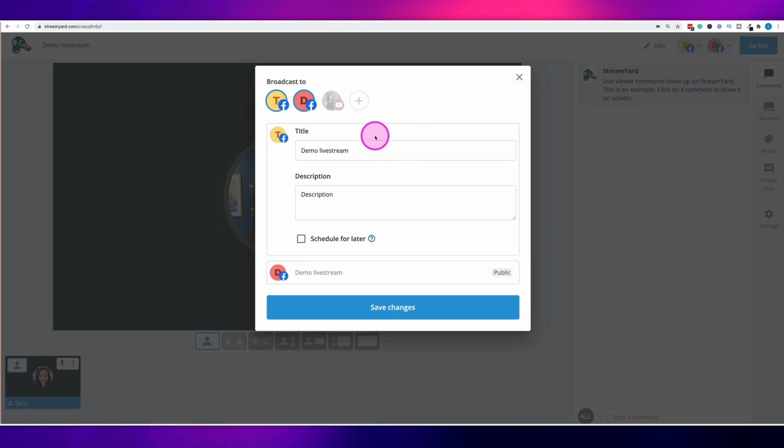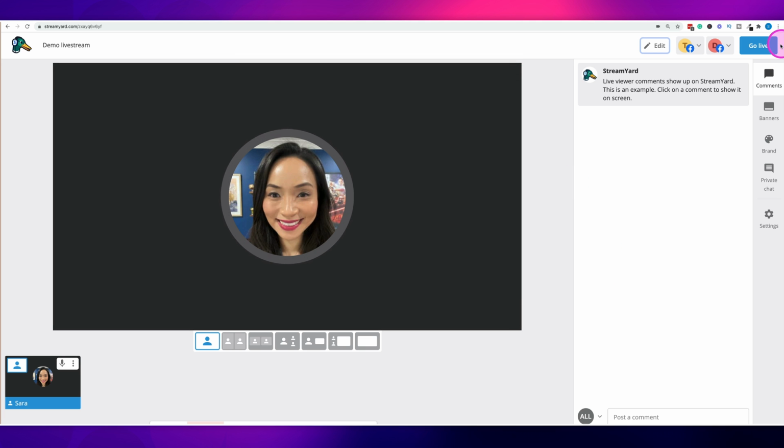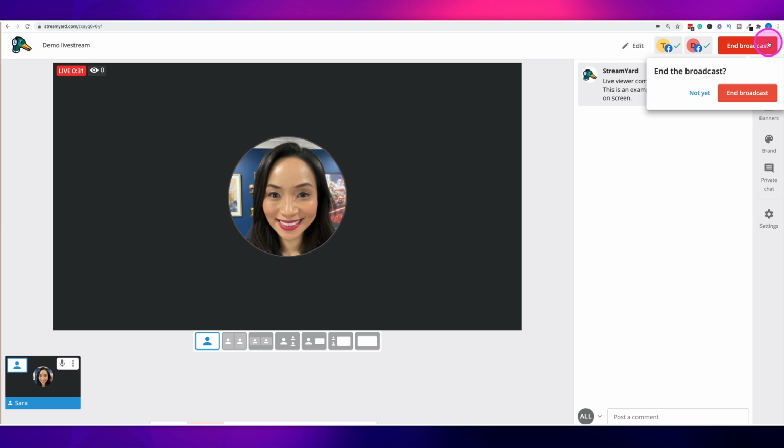And you can also edit them as well, so change the title and the description of these platforms that you want to multi-stream to. And then once you're ready, all you would do is hit the Go Live button and you would automatically start multi-streaming to these channels. And you know you're live because these channels that you're multi-streaming to have a green check next to them. You've got the live icon on the left-hand side here. And then once you're ready to end the live stream, you would simply click End Broadcast.